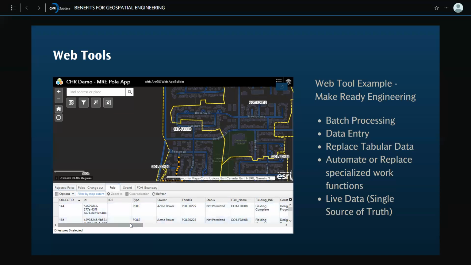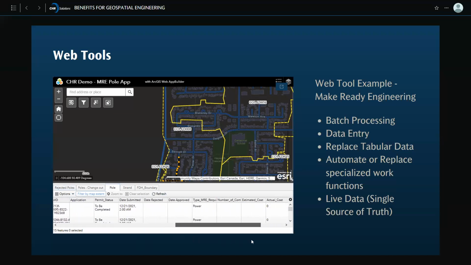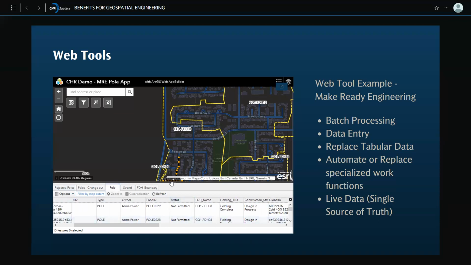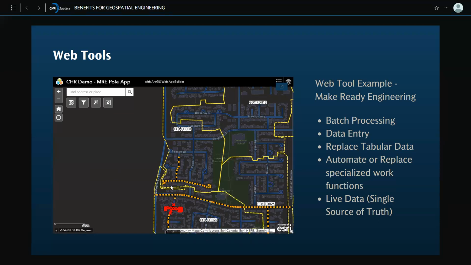You also have the ability to look at tabular data. So, here's your spreadsheet. It's just going to be in GIS format, giving me location data. We also have that ability to tie that into the maps as well.